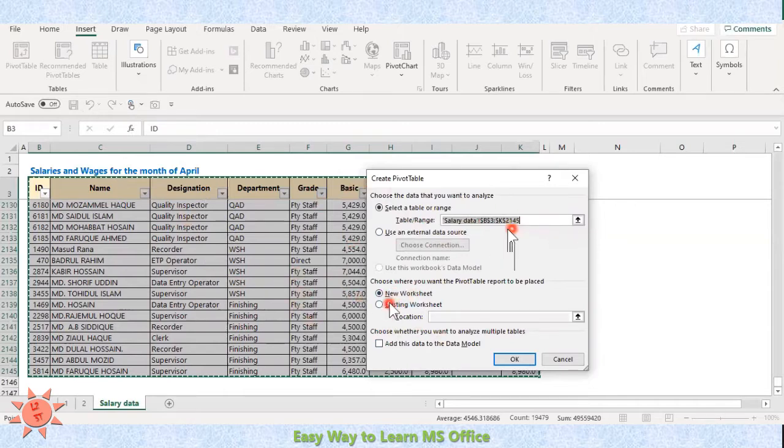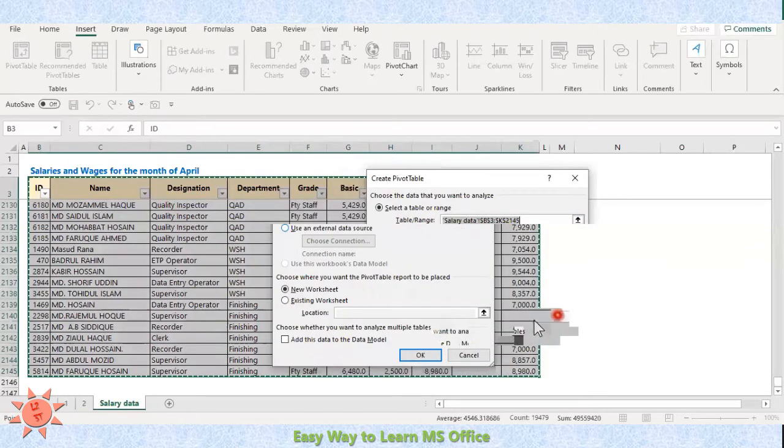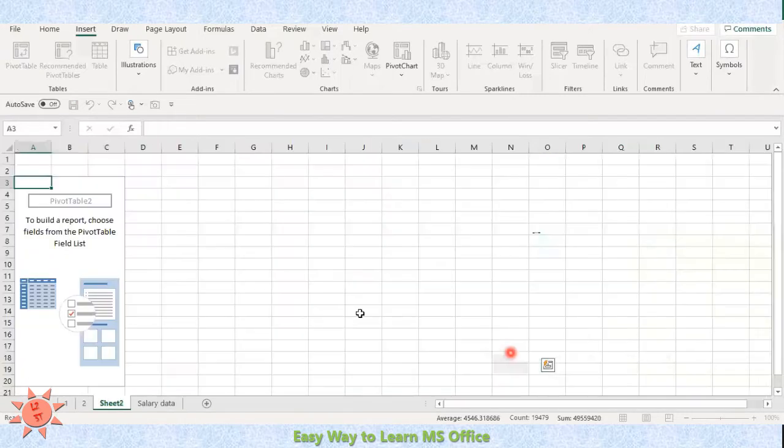Then there are two options. If you select new worksheet, the summary will appear in a new sheet, but if you select existing worksheet, it is in the same file somewhere in here or there as per your requirement. Then you can select the location in here. Okay, then I will select new worksheet and click on that.